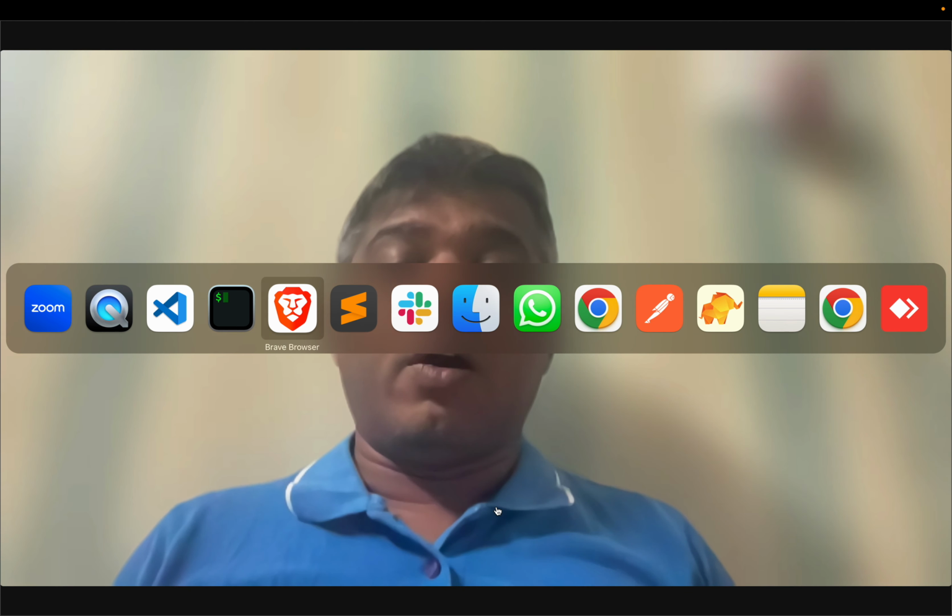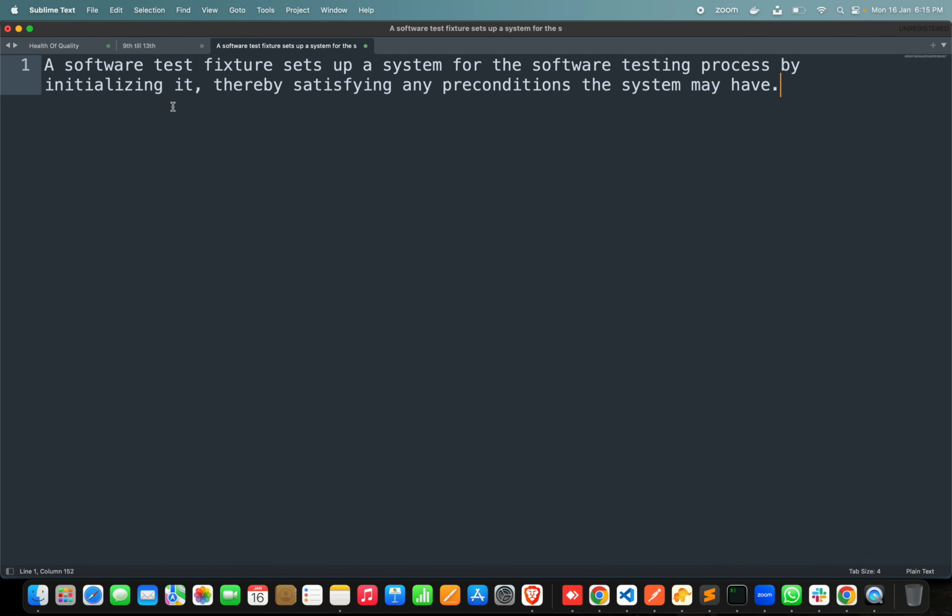In today's session, I am going to introduce you to one of the concepts known as fixtures in Playwright test automation. To understand fixtures, let's see what it means. According to the Wikipedia definition, a software test fixture sets up a system for the software testing process by initializing it, thereby satisfying any precondition the system may have.